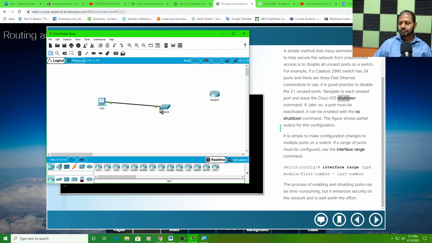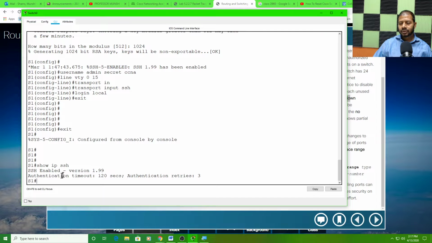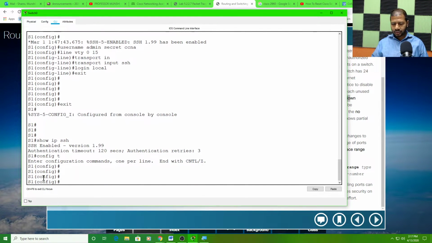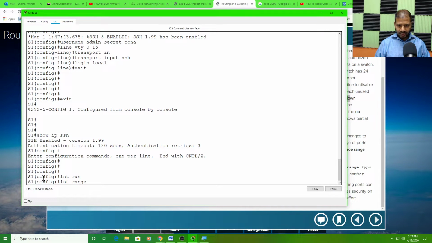I can do that. I can go to the switch. Say I'm going to keep the gigabit ports for connecting the routers. I'm going to only shut down the FastEthernet ports other than port number 1. So what I do, config t. I'm in the global config mode. Now the interface mode. In this case, I'm going to choose interface range. Interface range FastEthernet 0/2 all the way to 24.